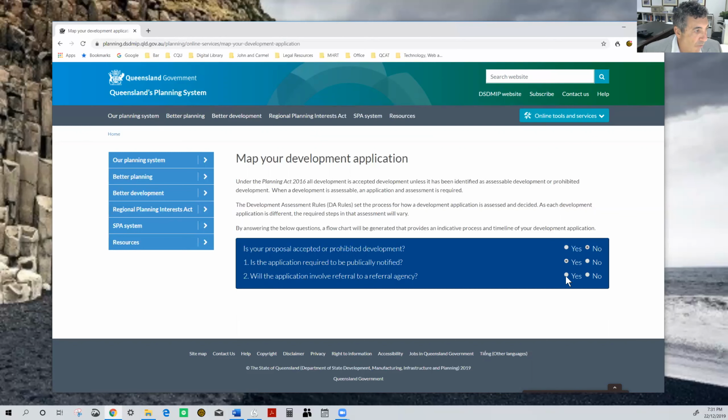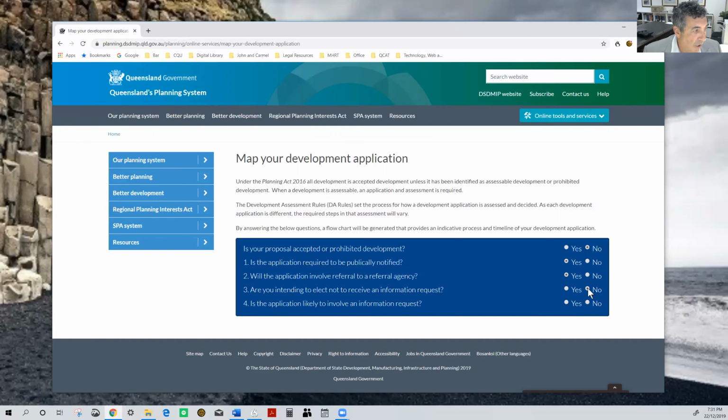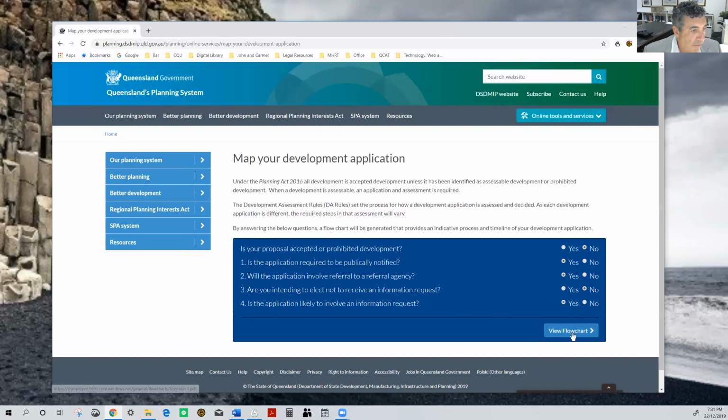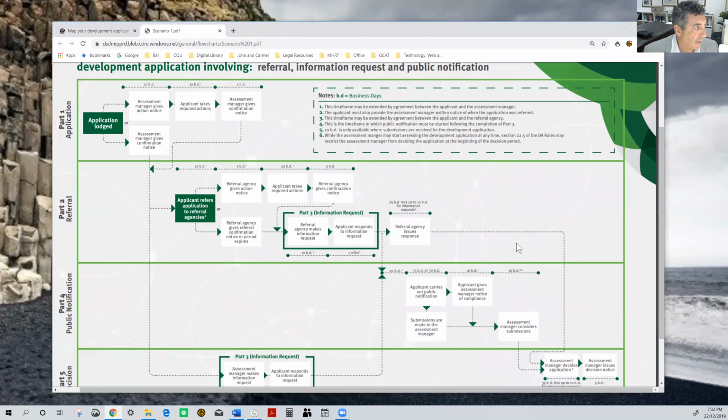Will the application involve referral to a referral agency? I mentioned earlier that that often is the case. Let's say yes. Do you intend to elect not to receive an information request? Let's say no to that one. Is the application likely to involve an information request? Let's say yes. And from that, we'll view the flowchart. So this flowchart gives you an idea of how things work in a practical sense and shows the number of business days. Now on your screen, that's probably going to be too small, although that might help things.